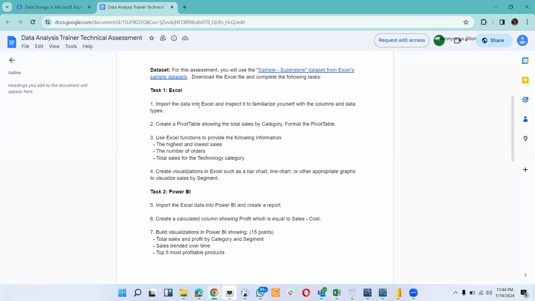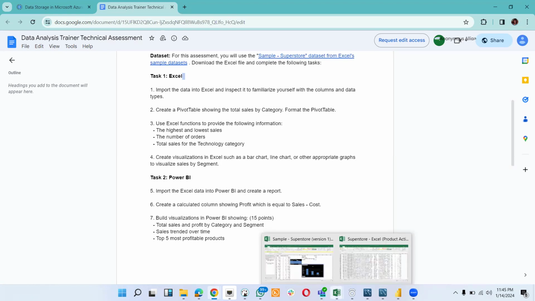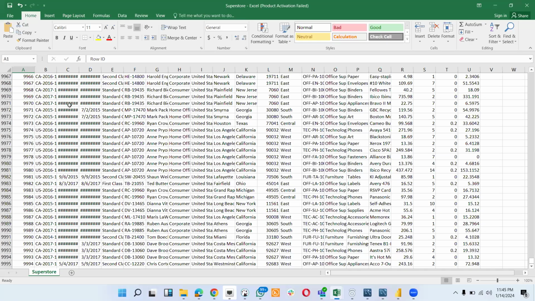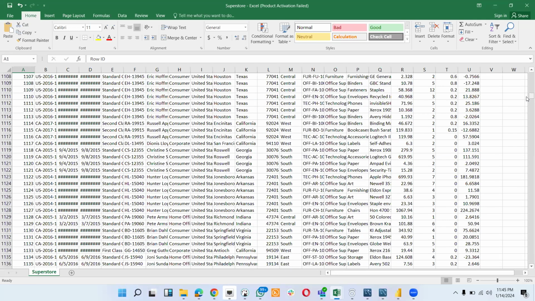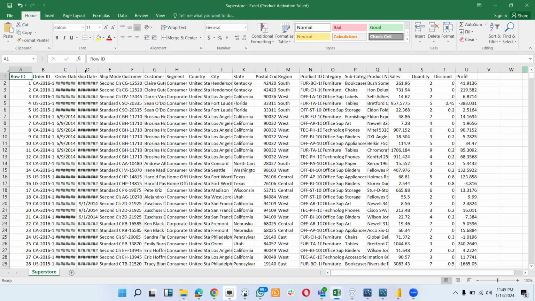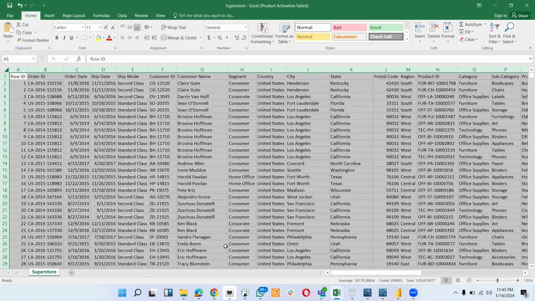Then the first task is to import data into Excel and inspect it, familiarize ourselves with columns and data types. And that's exactly what we have here. You can see the column headers, the values, the records that we have in our table.